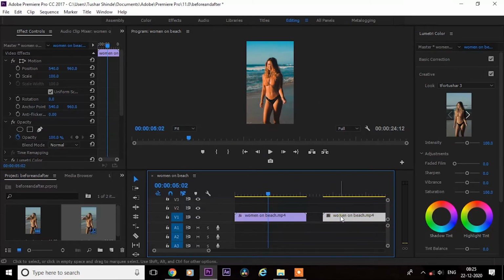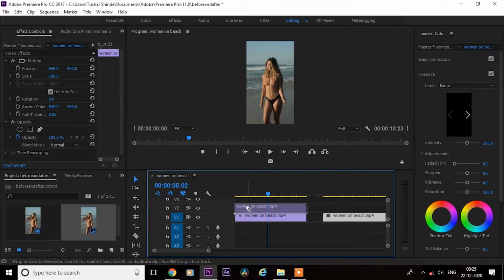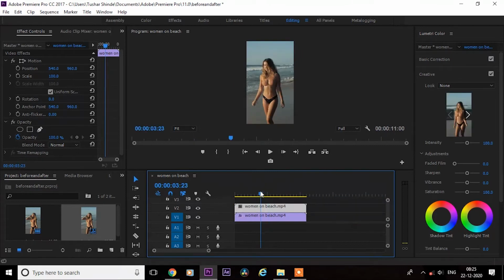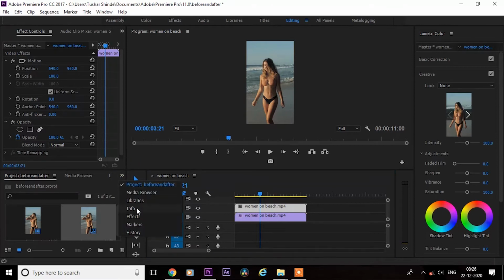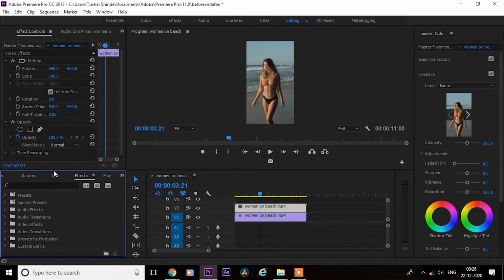Now put duplicate on top. Next go to effects and search for crop and drag on top layer.